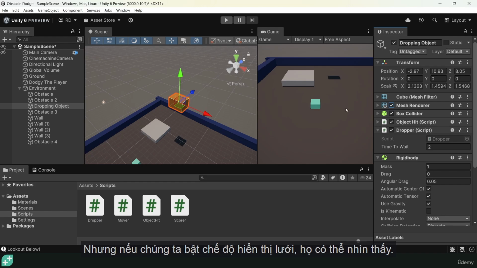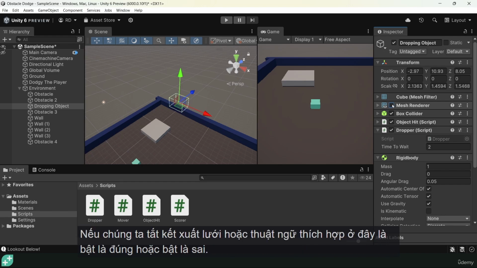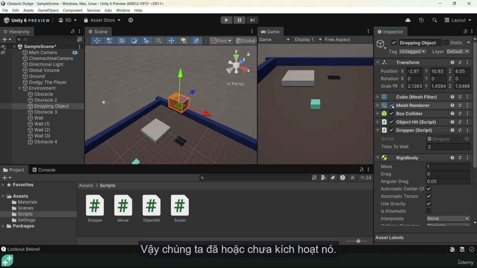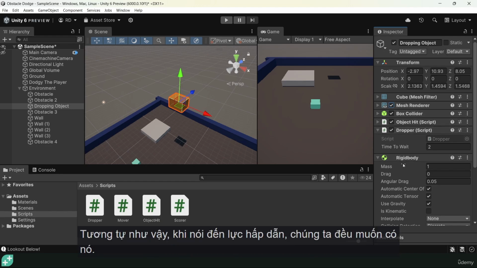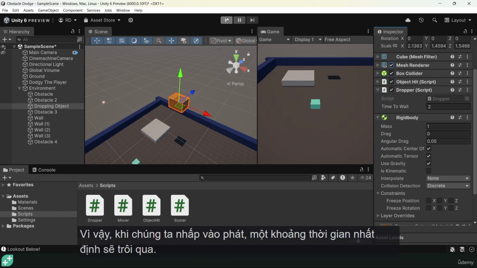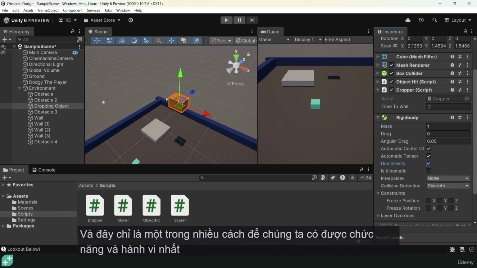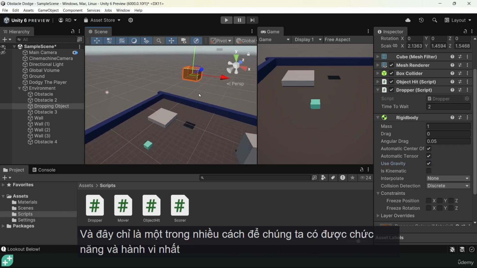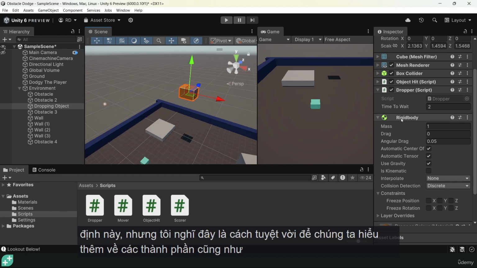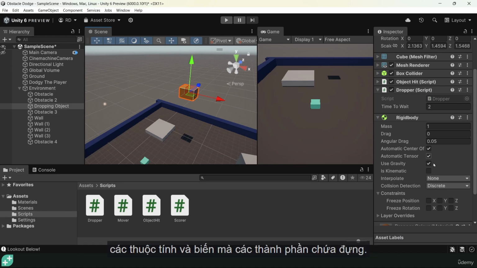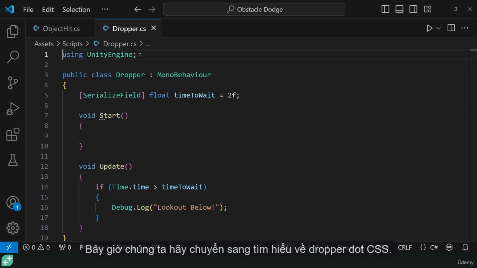But if we turn on the mesh render, they can see it. If we turn off the mesh render, or the proper terminology here is enable is true or enable is false, so we have or have not enabled it. Similarly, when it comes to gravity, we want to have it so when we click on play, a certain amount of time elapses, gravity starts as off, and then boom, gravity is enabled. And this is just one of many ways for us to get this certain functionality and behavior, but I think it's a great way for us to understand more about components and understand about the properties and variables that components contain. Now let's jump over into dropper.cs.